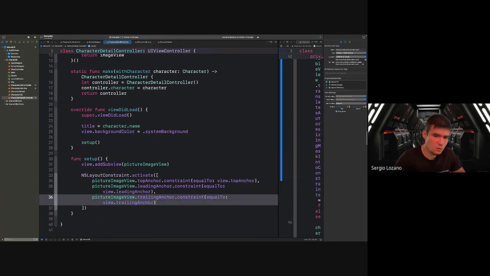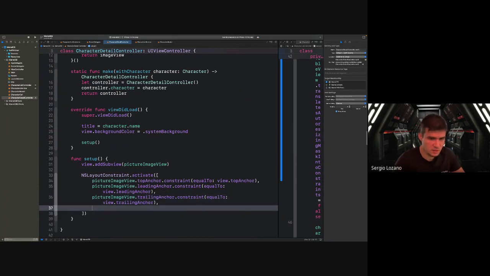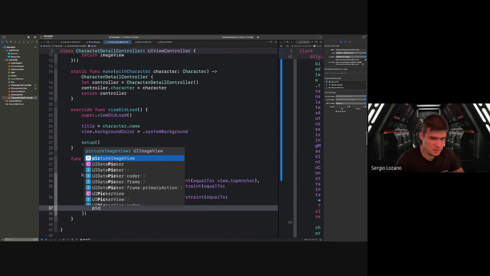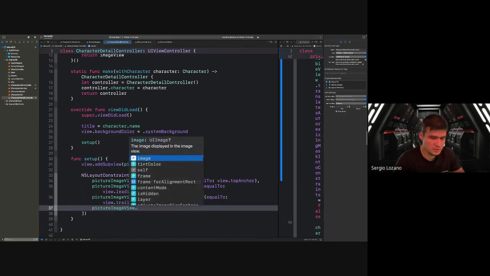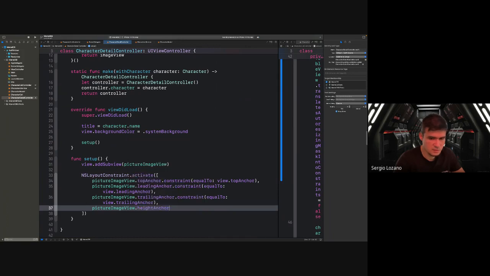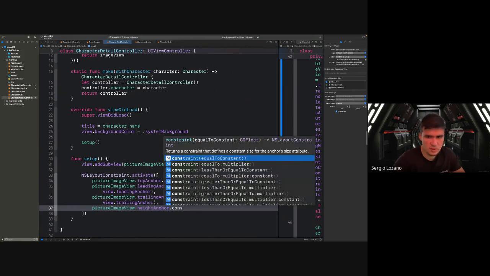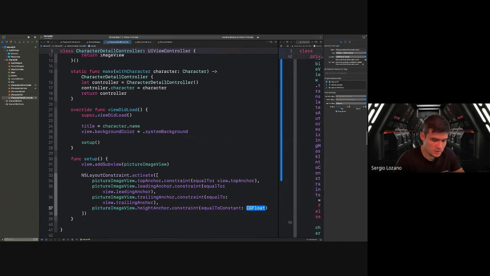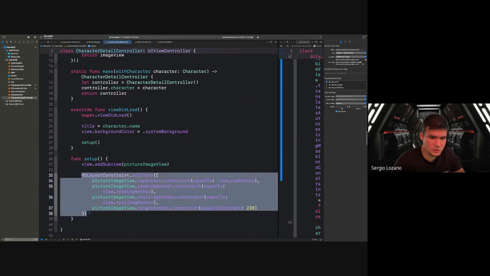And finally, we may want to provide a height so that it notes what the end of the bottom is gonna be like. So in this case, we want to set something maybe fixed. Height anchor constraint equal to constant, and we can say this is like 220 points. Right. So we're already adding the image view. We are setting the constraints.